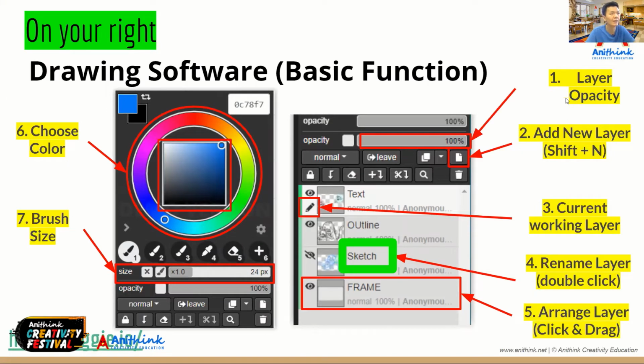This is layer opacity. Number 1, we go through all the 7. Layer opacity, that means all this one layer is considered one paper, okay? So in this system, it's like paper by paper, we put it on top of this drawing. So each layer will draw different thing, okay? So I will go through with you later about this.